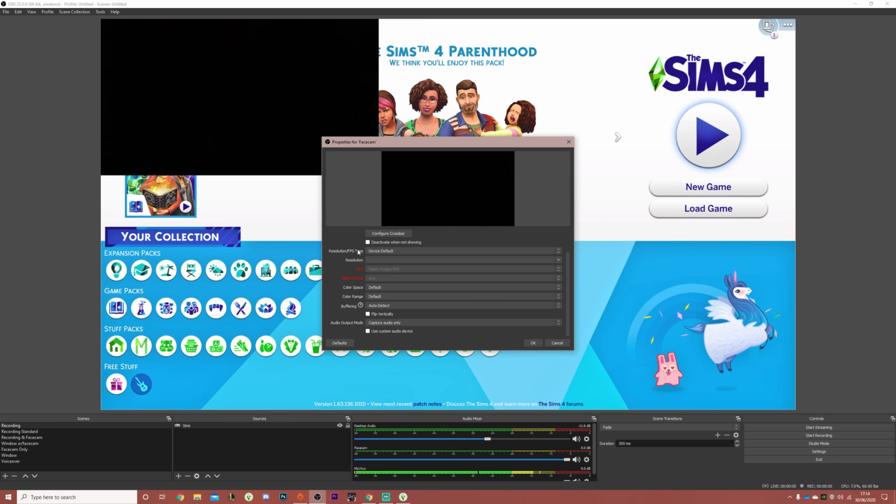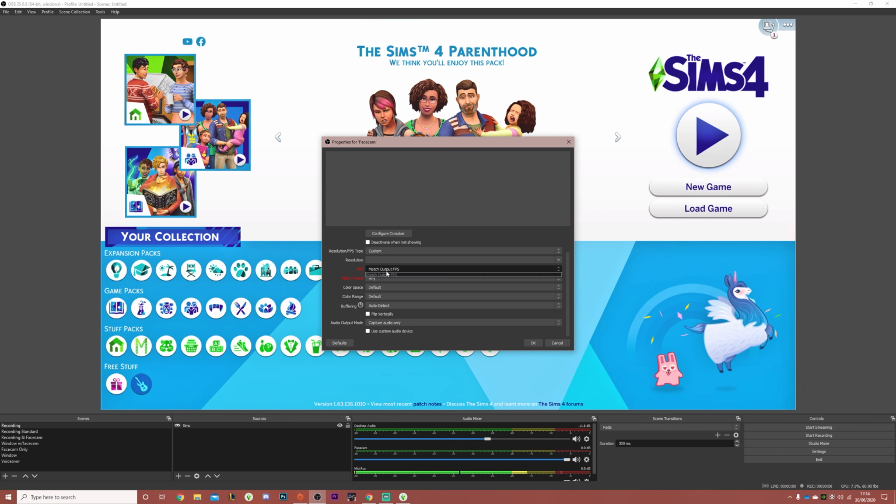Here you can change all different types. You can change your resolution. You can leave it as whatever the default is, or you can set it up as custom stuff. So if you want to make it a higher FPS or anything like that, I don't touch any of that stuff. There is no need.